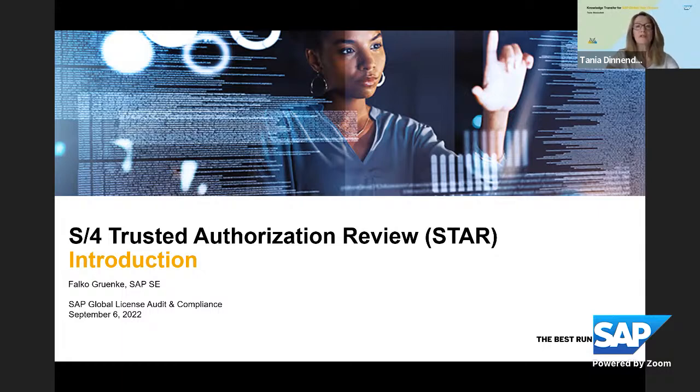And now I have the pleasure of introducing Falco Grünke, Regional Head of License Utilization and Compliance from the Global License Audit and Compliance at SAP SE. Falco will provide insights on STAR, the SAP S/4HANA Trusted Authorization Review, a tool and service with which you as on-premise customers can simulate and calculate your full usage equivalent requirements for a shift to S/4HANA. And with this, Falco, over to you.